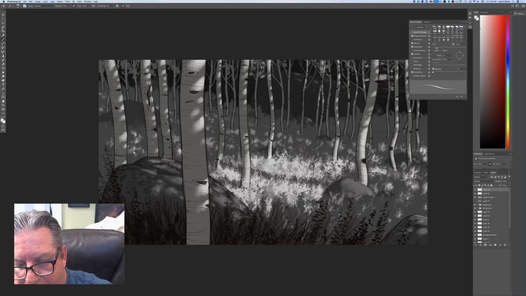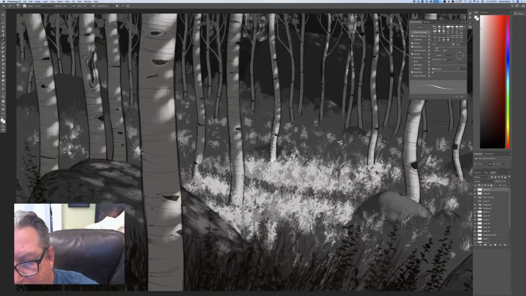And I can just kind of vary it up now by adding little bits of grass, like little plants growing that are catching light. See? I've already got all the groundwork from the foliage brushes. And now I can just add little things that vary it up a little bit. Like so.